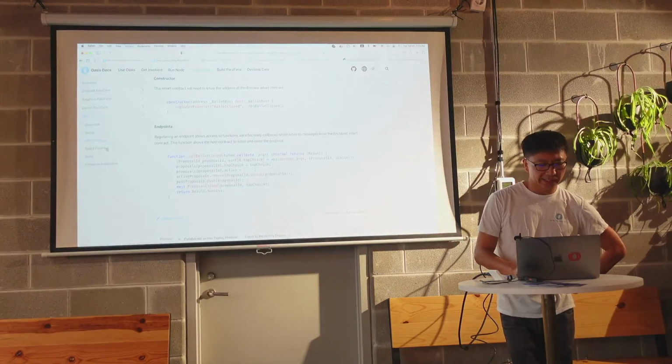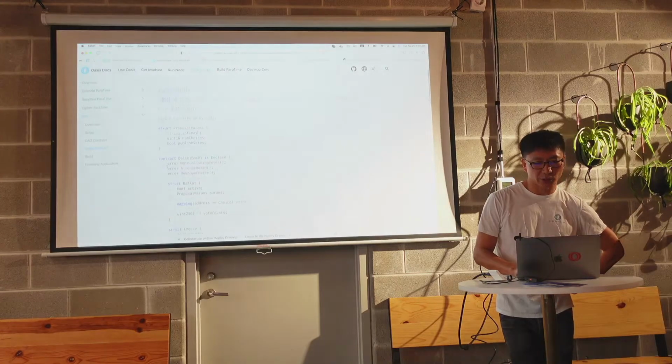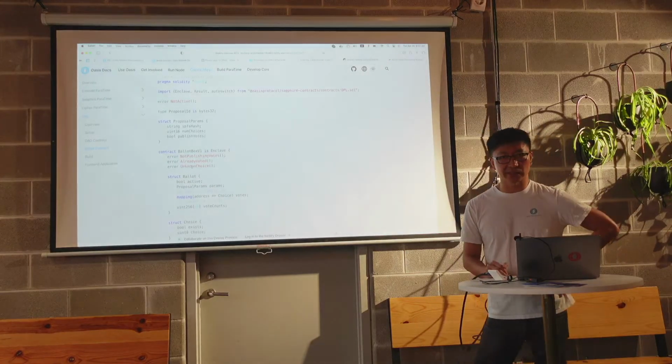And then similarly, you would just write your normal smart contract for the privacy layer.